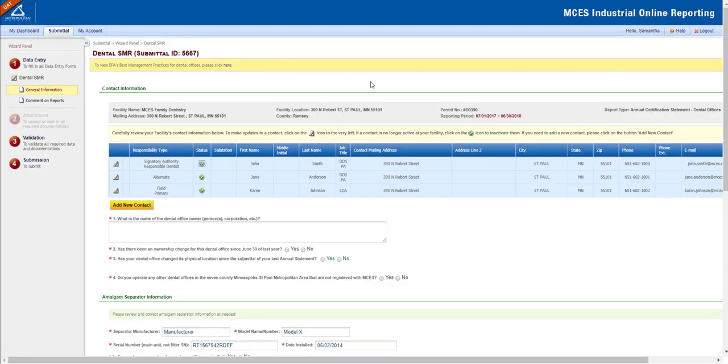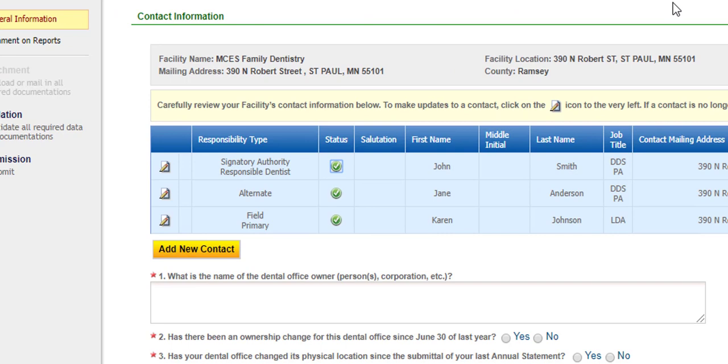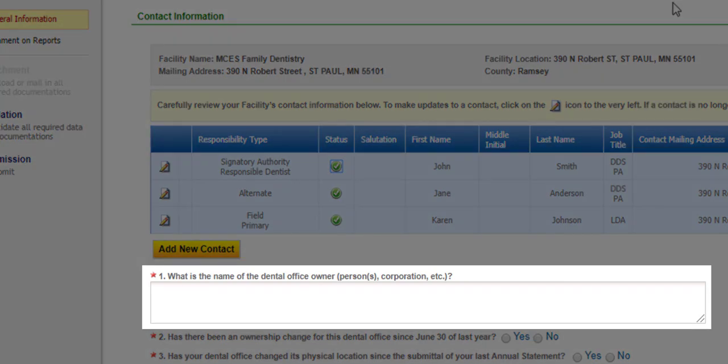Please double-check your contact's responsibilities. You need to make sure that you have one and only one primary contact. You must also have one and only one responsible dentist. Finally, you need at least one signatory authority. If there are partners or co-owners of your office, multiple names can be listed in question 1 under Contact Information. But only one person should be assigned as the responsible dentist.